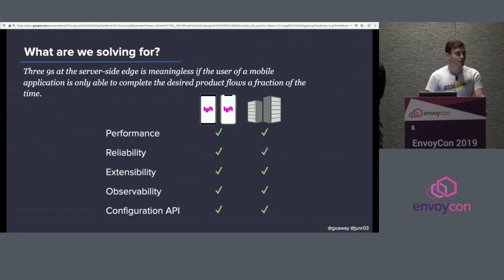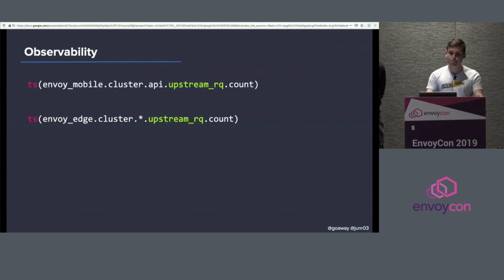So we started this project with the premise that server-side was not enough, and that mobile clients were really prime candidates to benefit from the same standardization that the backend infrastructure has received by deploying Envoy. At Lyft, once we integrated Envoy Mobile with the app, we took this as our first opportunity to start experimenting with the benefits that we could actually see, and stats were actually the first step there.